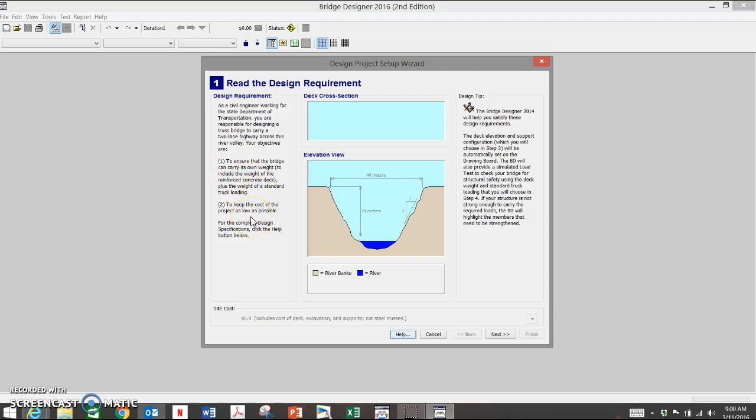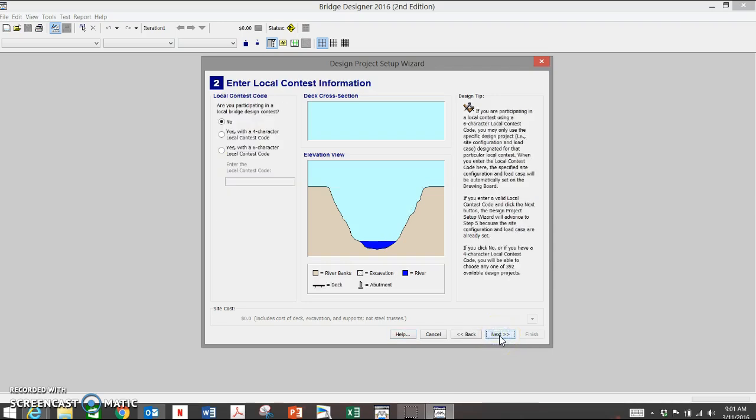Second is to keep the cost of the project as low as possible. So again, we have a budget that we have to worry about. Anybody can build a bridge that'll support weight. The trick is to be able to build one that just barely supports the weight you want at a cost that's quite affordable. Also over here on the right hand side you see a design tip. So make sure that you read these each time that you start a new bridge. Right now our site cost is 0 because we're just getting started, and we move on to step 2, which is a contest code. We are not taking part in a code, so make sure that no is always checked.